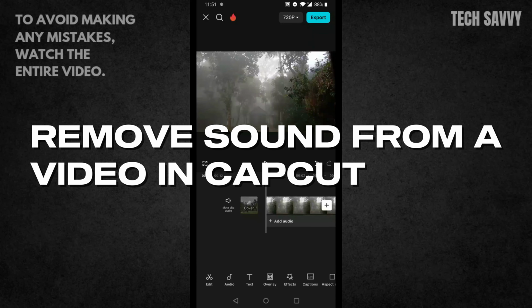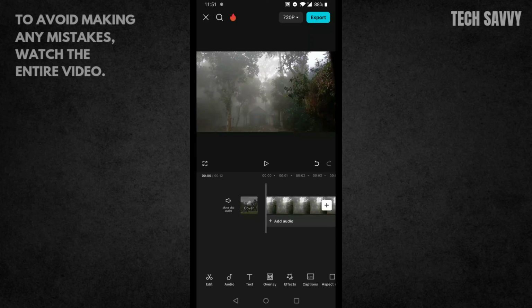In today's video, I am going to show you how to remove sound from a video using CapCut. It's super easy and quick. So let's get started. The first step you have to do is to open up the CapCut app on your device and then select the video clip which you want to remove the sound from.